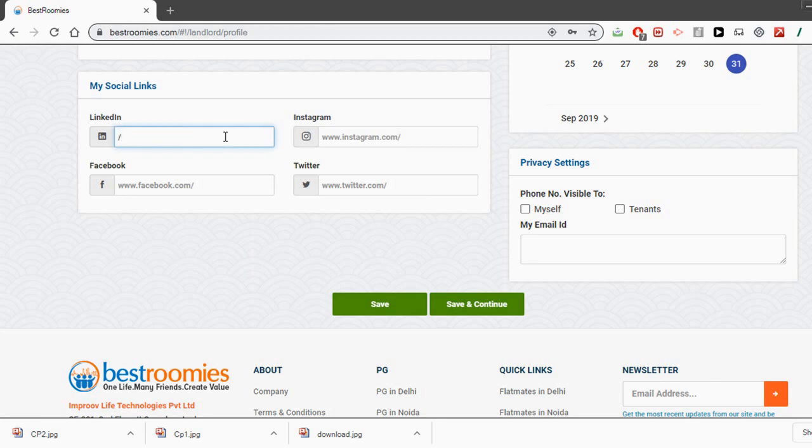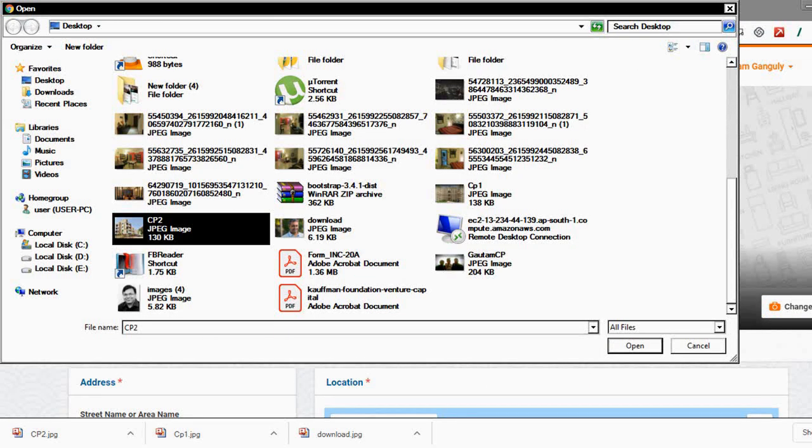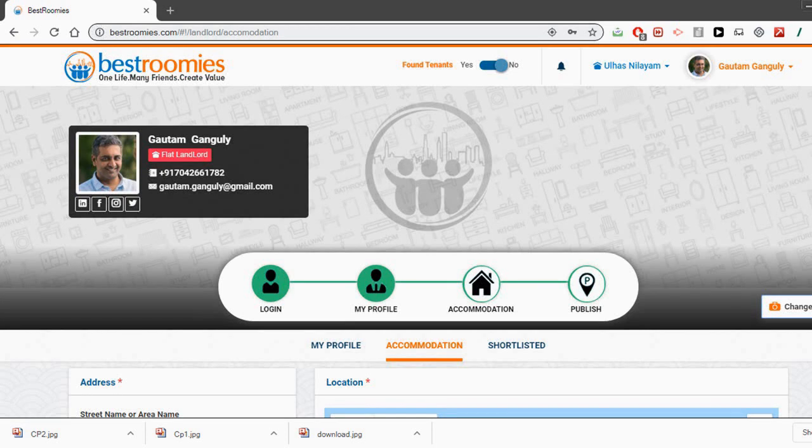If you do not wish to, you can just leave it blank. Even leaving blank is fine. I'm just showing you for example. The phone number, if you're particular that your phone number is visible to the tenants, then you can select it. If you want it to yourself, you can choose so. You can enter your email ID, which will be visible to the tenant.